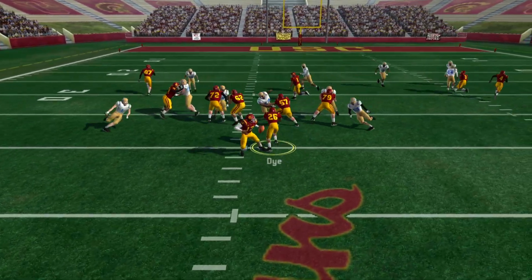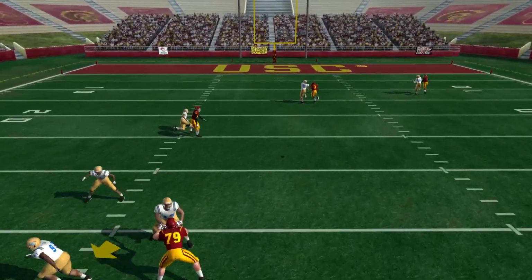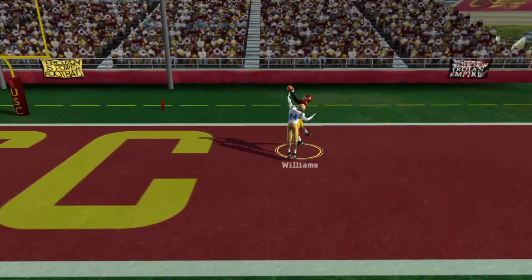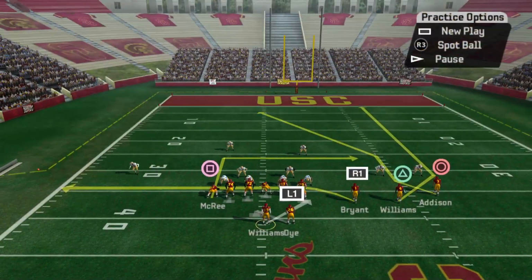Looks like they're going man. I'll probably go over the top to a cover zero beater. Let's see if he can make that touchdown. Good little play there. They're going zone.